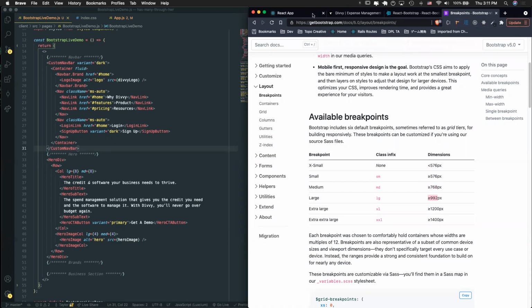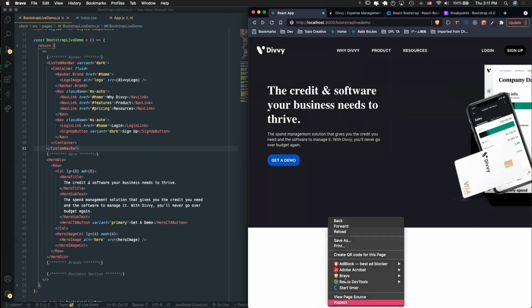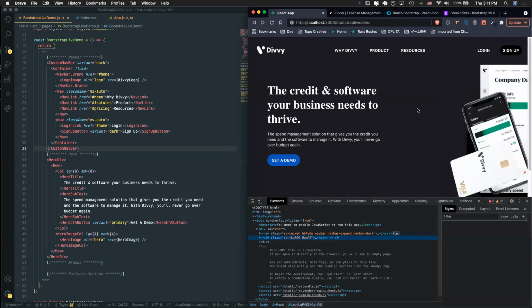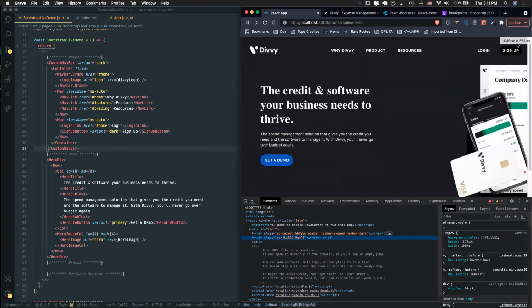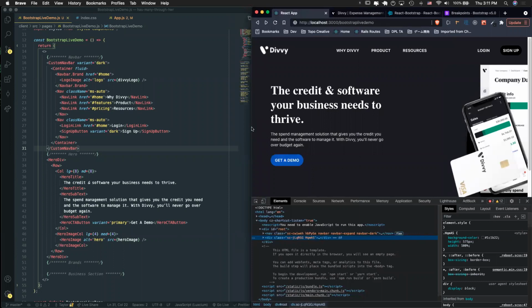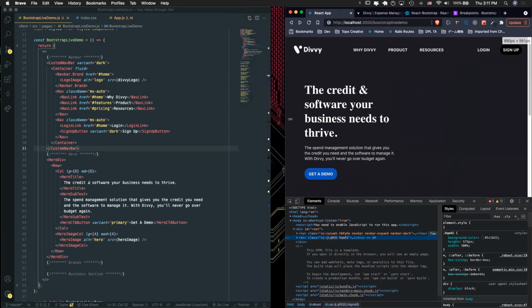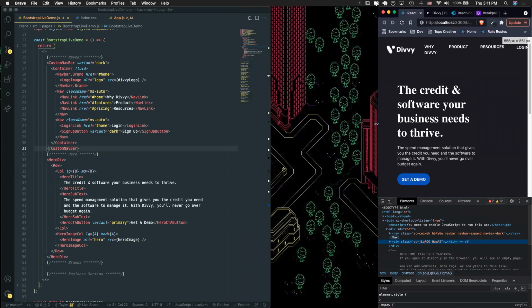So you can test what pixel width or what dimension your viewport is at by just doing your inspect and then grabbing your window and kind of pulling it like that. You can see that up here in the top right, it's going to show you what you're at. So right now I'm at 1012 pixels wide. So when I get to 576, that should be when I hit my extra small breakpoint.